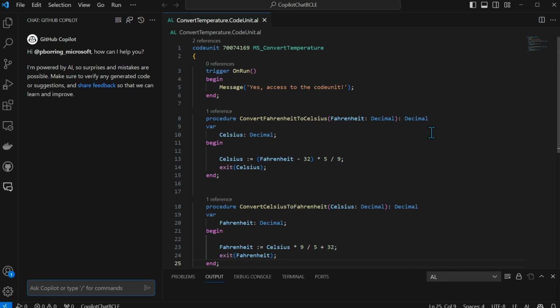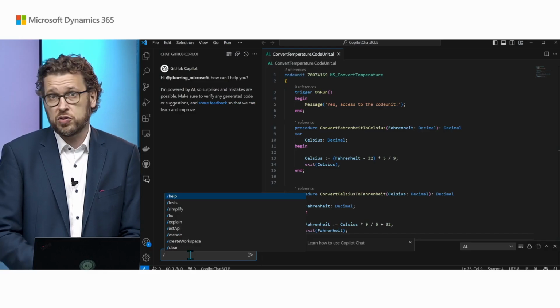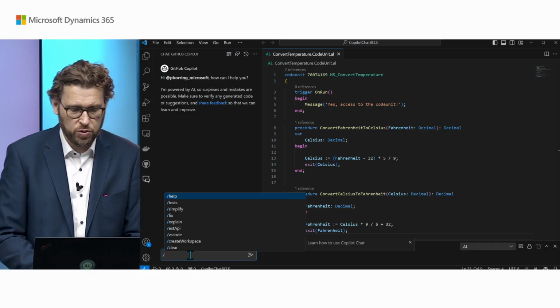This is one of our AppSource apps, the Convert Temperature sample app. And I've installed GitHub Copilot, and you see it starts up asking me what it can help me with. It also suggests down here that I can use a // to see the commands, right? And it can offer me help, or write tests, or simplify code, or fix it, or explain, etc. It can also help me create a workspace.